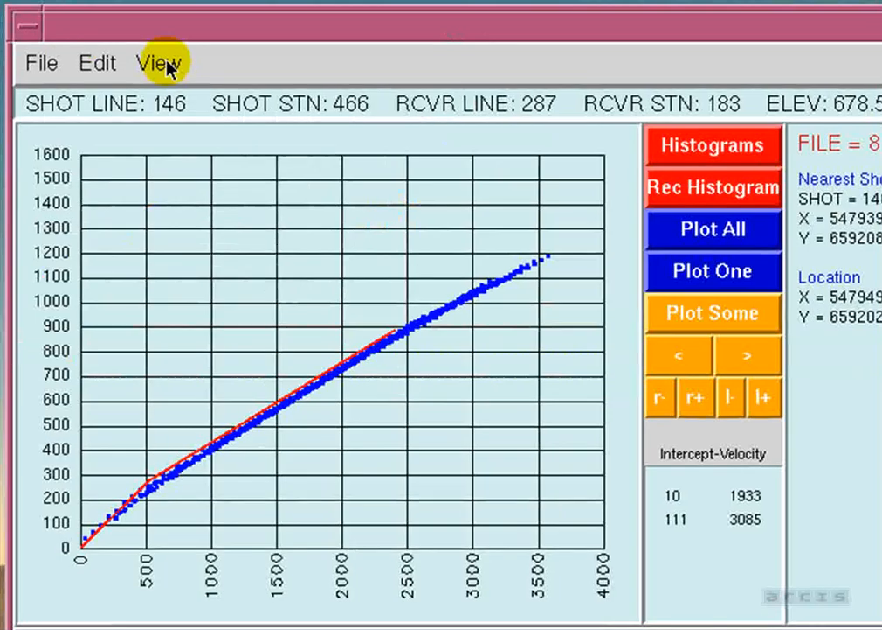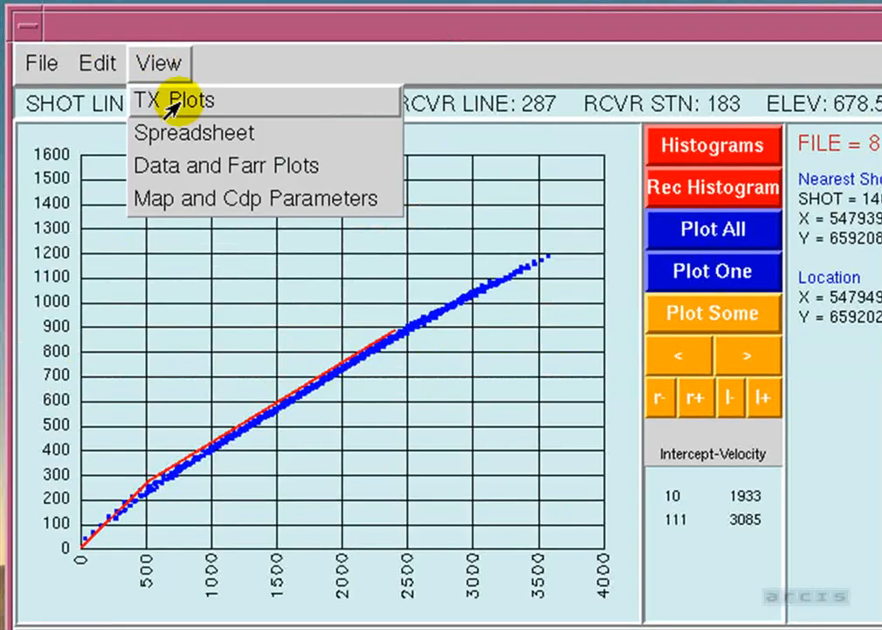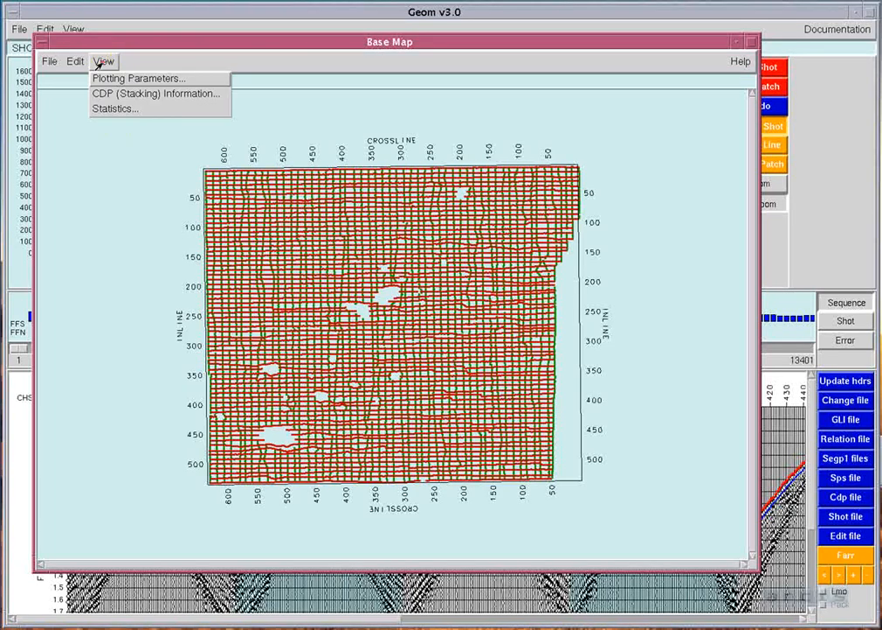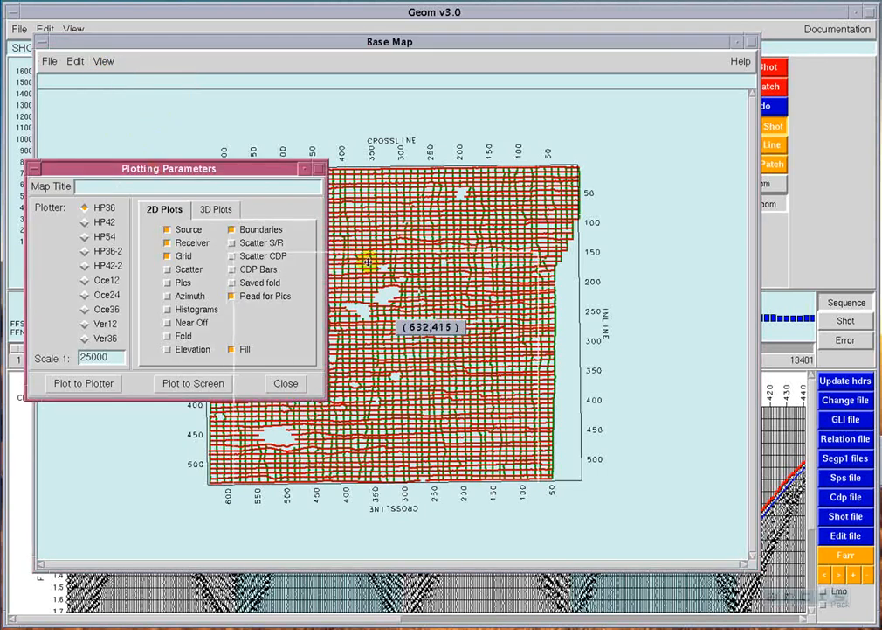Properly gridding a 3D dataset is another important basic. Analysis of attributes such as fold, midpoint scatter, and azimuth distribution all contribute to determining the ideal grid placement.